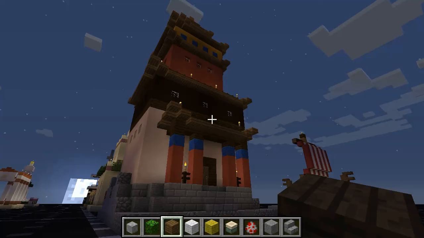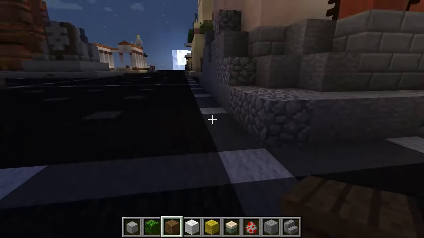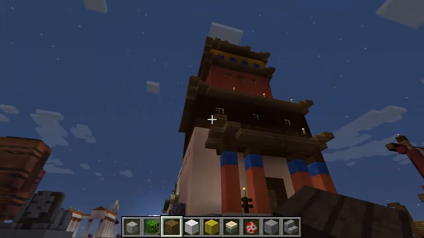And this is a tower. This is not a monastery. So this is why I said it's like a watchtower, because this is what it looks like, a watchtower. You can't fit a monastery in a space this small. So there you go.